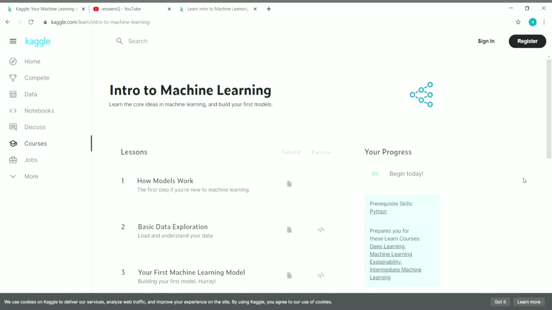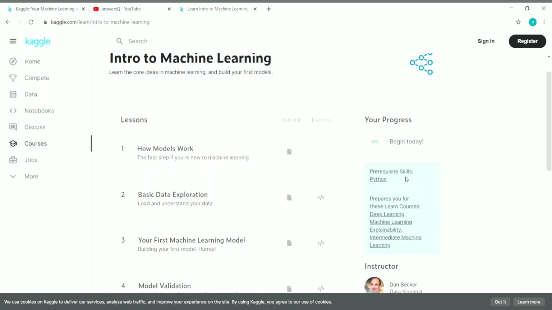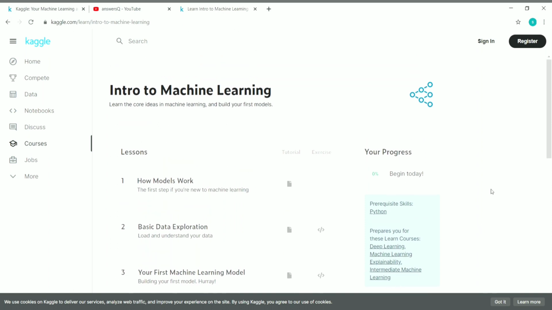You can learn from the industry experts, and they have also given the prerequisite that is required for taking this course. So this is not mandatory, but if you know the Python language, it will be easy to take this Intro to Machine Learning course. So also look into the prerequisite skills, and this course will prepare you for learning deep learning, machine learning, intermediate machine learning. So now let's see how to enroll in this one.